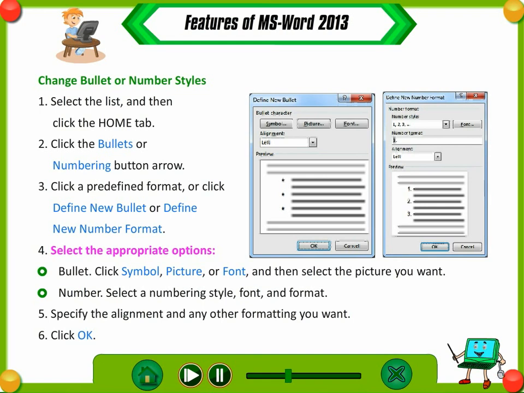Select the appropriate options. Bullet: click Symbol, Picture or Font and then select the picture you want. Number: select a numbering style, font and format. Specify the alignment and any other formatting you want. Click OK.